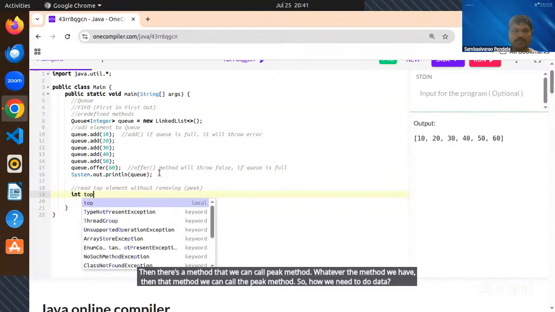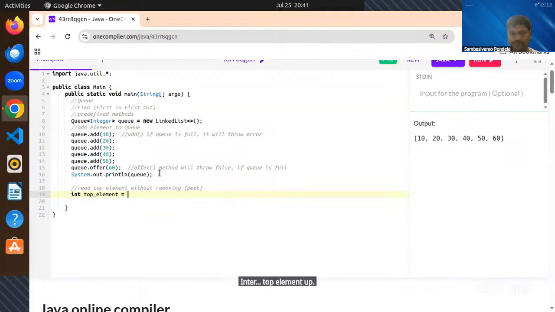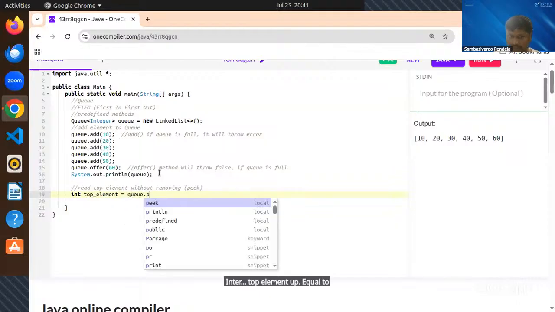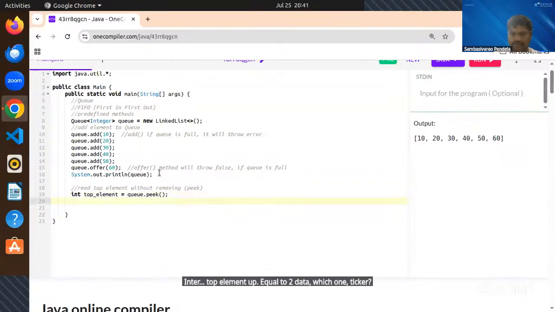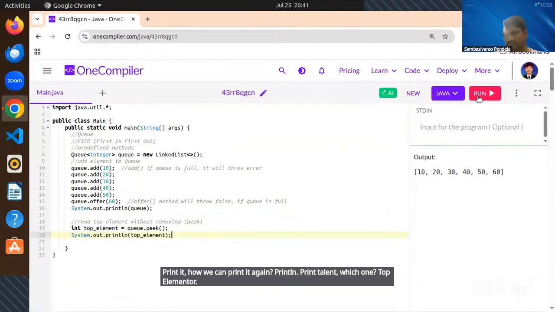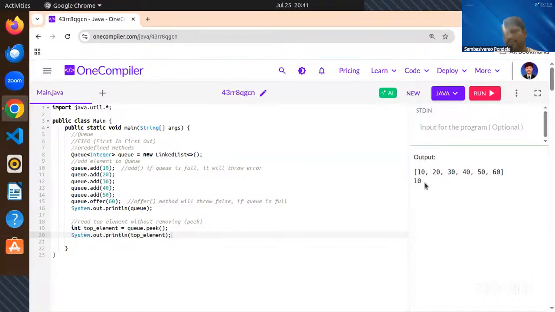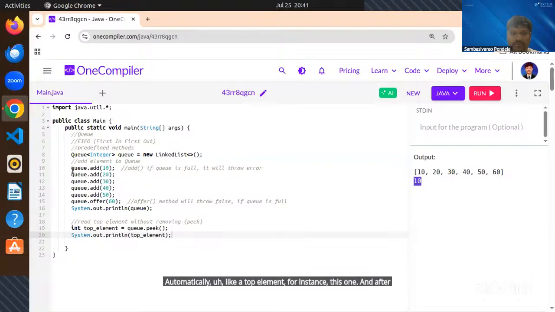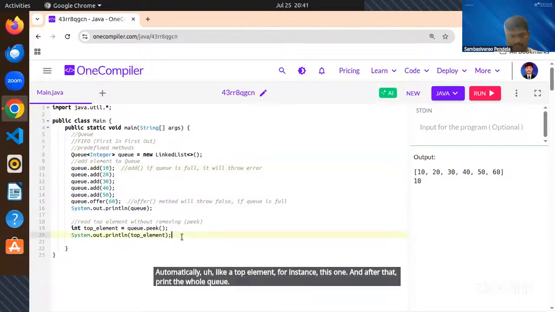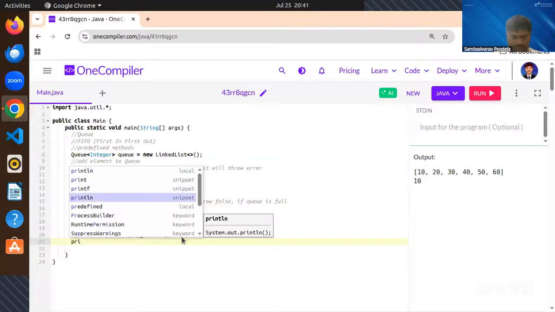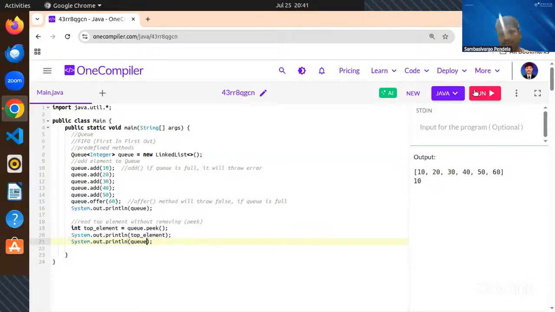int topElement equal to q dot which one? Peek. Print it. How can we print it here? System.out.println, top element. After that, print the whole queue. I need to print the whole queue. Yes, just reading, not removing, just reading.